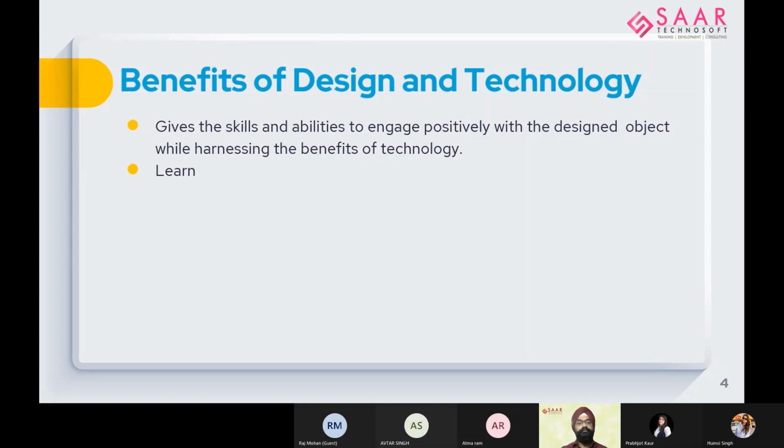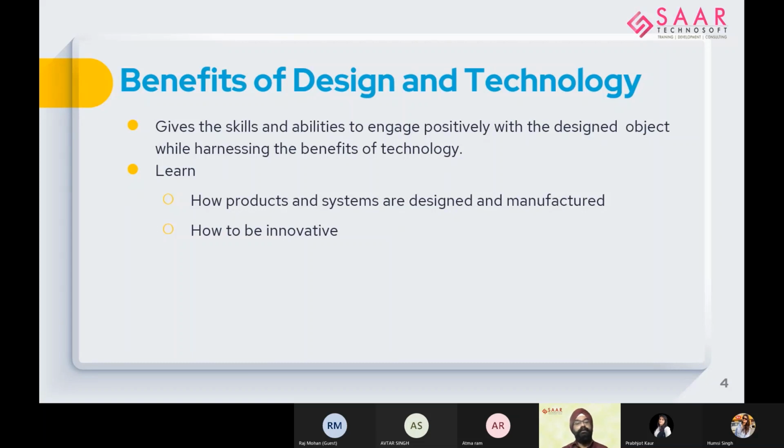Next is how the products and the systems are designed and manufactured. When you design something, you basically enhance your knowledge. You learn how the various technologies and the various products are being designed, what the internals of those products and systems are, and how they are being manufactured. You learn how to be innovative. You learn how to do things in different ways. You learn how to explore different alternatives for designing the products.